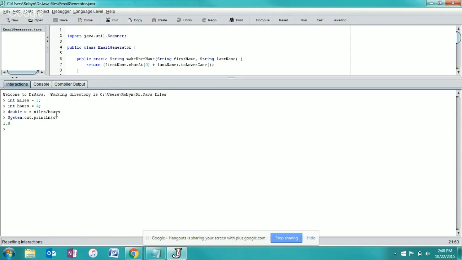So to fix this, what we need to write is double x equals, actually, I'm going to have another parentheses here. We're going to assign one of the integers, we're going to cast it to a double first. That way, when it does the operation, it'll return a double instead of an integer. So we're just going to cast miles. So that's casting miles to a double. And then we'll divide by hours. And then now we get 1.25, which is the expected answer.